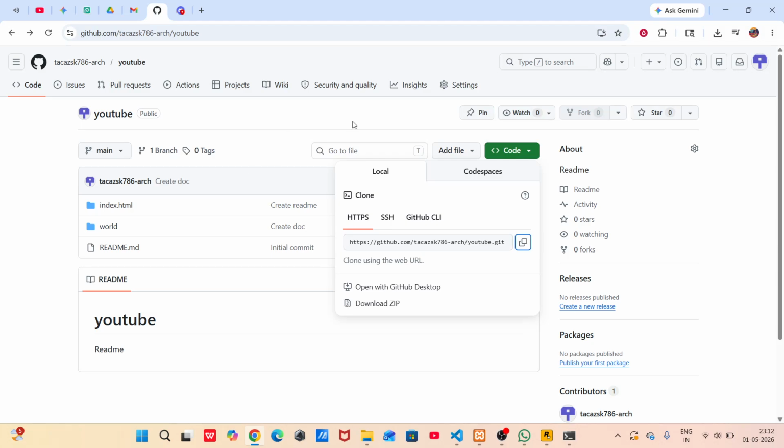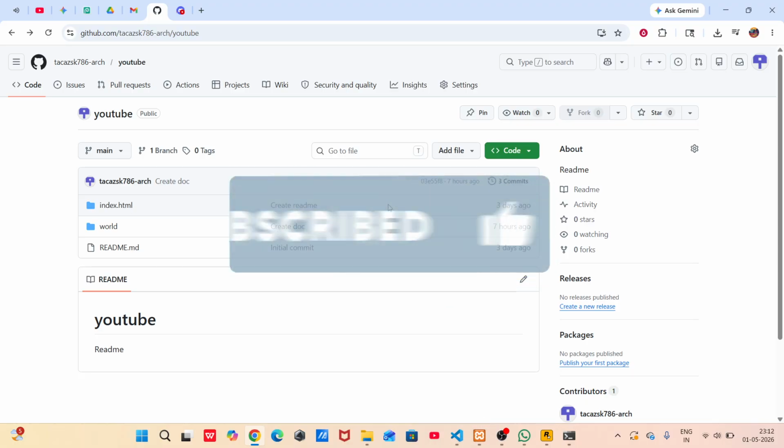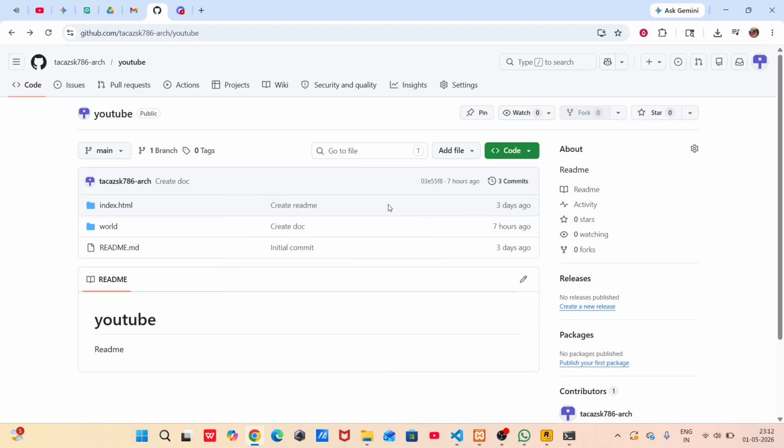In today's video, I'm going to teach you how to clone a repository from GitHub. This is a fundamental skill for anyone working with version control, and it will help you easily access other people's projects or collaborate on your own.